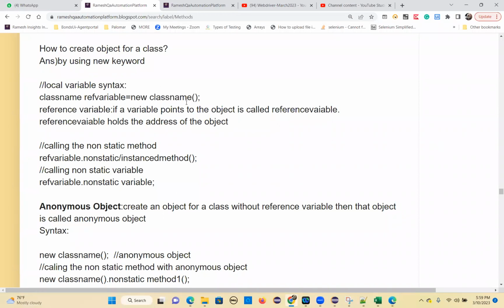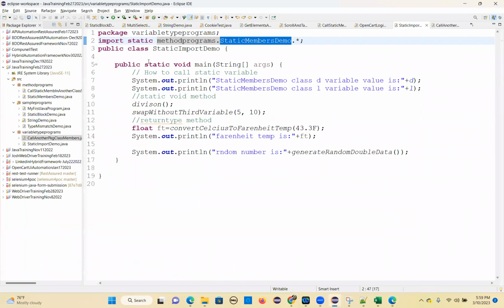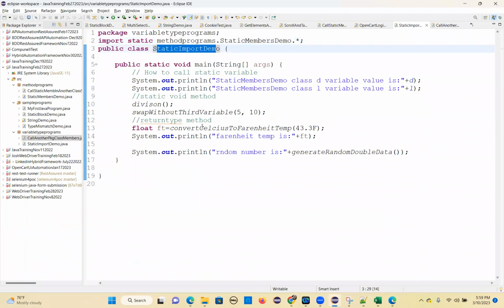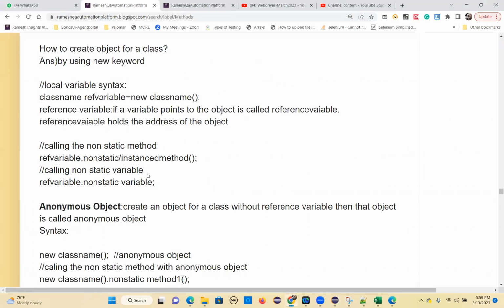So every class has one default constructor automatically created by the compiler. Even if we created a class, this class also has one default constructor automatically. Even if you don't create it, it will be there. The compiler will create one default constructor for every class you create. Okay, is this clear?